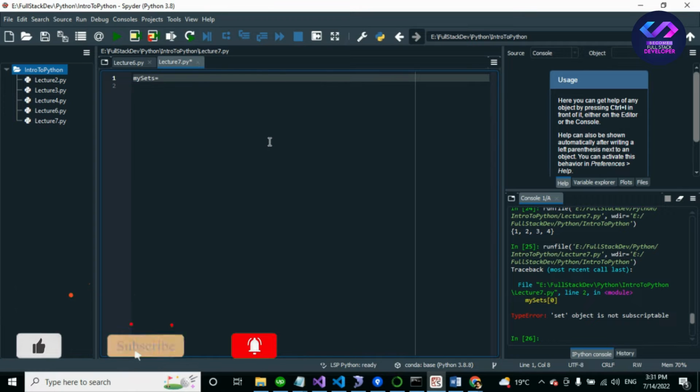sets. So the first one is that a set is an unordered and immutable object. Immutable means the items in the set are immutable. We cannot change the items that are in the set, but the set itself is mutable. We can change it, I mean we can add data or remove data from the set.